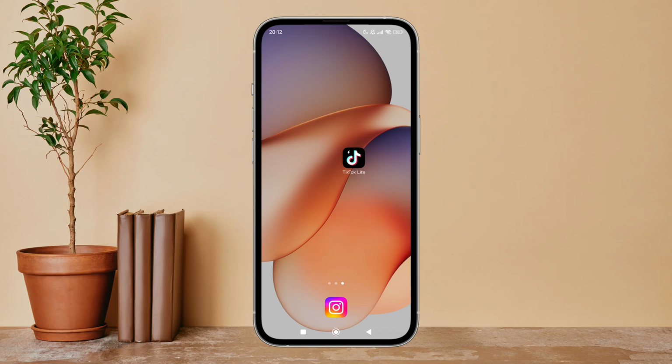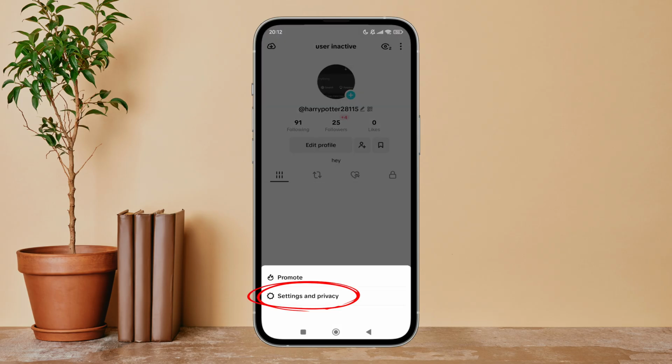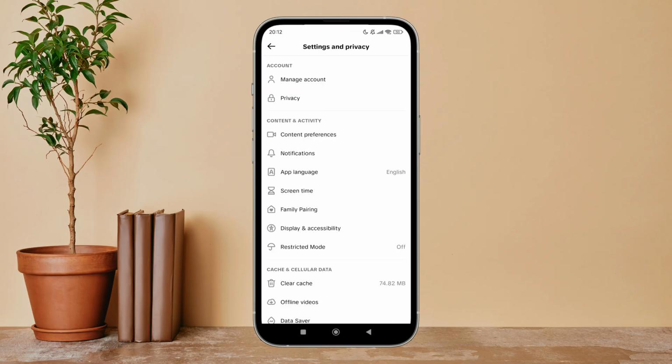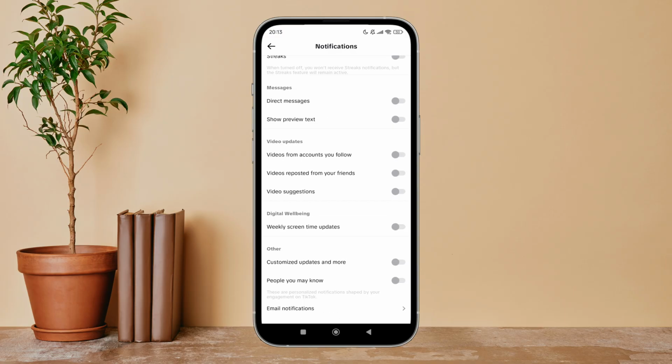Today in this video, I'm going to guide you through how you can enable promotions notification on TikTok Lite. So let's get started. Firstly, open the TikTok Lite app on your device. Then tap on your profile icon if you haven't. Next, tap on the three dots icon. After that, tap on settings and privacy. Now tap on notifications. Then scroll until you find email notifications and tap on it.